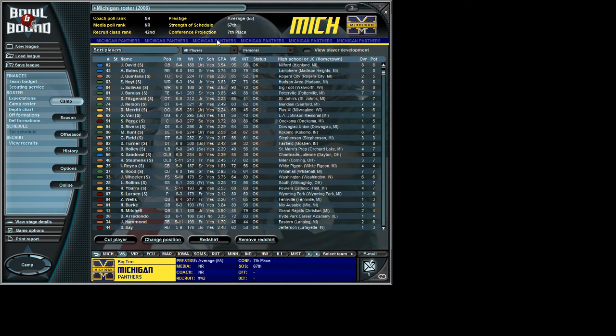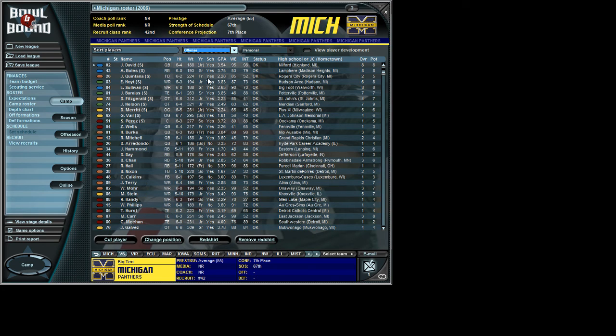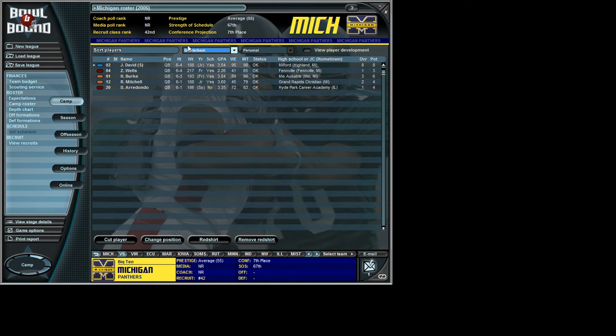We can look at players we want to redshirt, and you can also see we can cut players, change positions, or remove redshirts. So what I like to do here is I go by position. Now, you're only required to have so many players at each position. So like quarterback is 3, running back is 3, safeties are 2 or 3, cornerbacks are 5, for example. Kickers are 2.